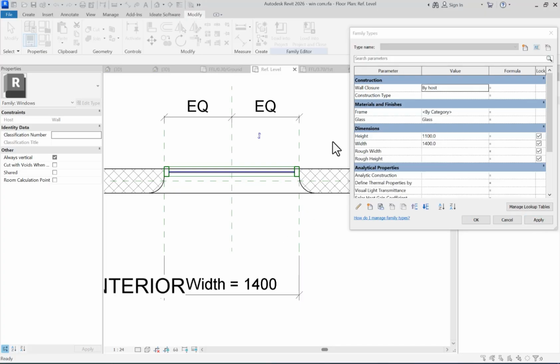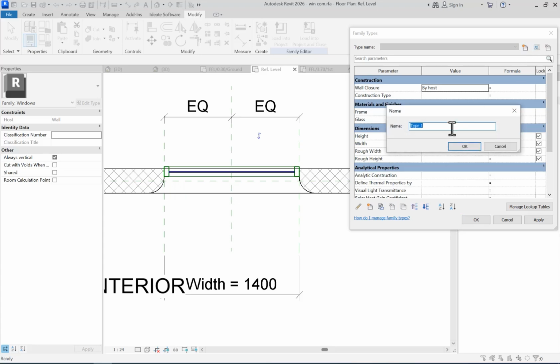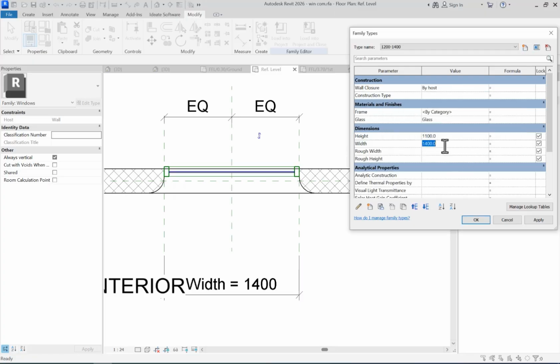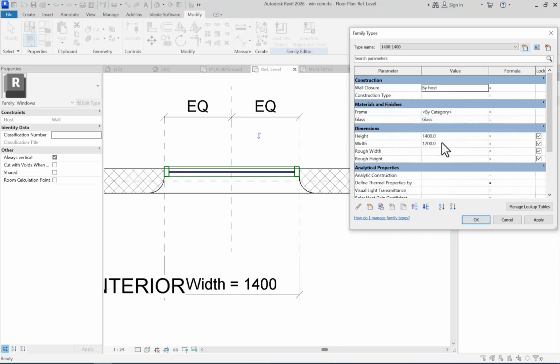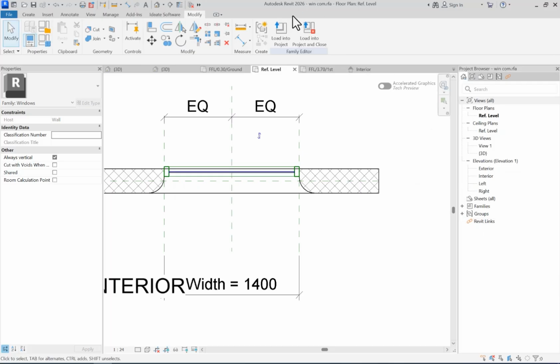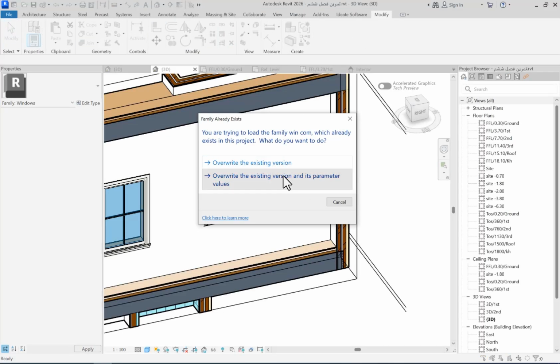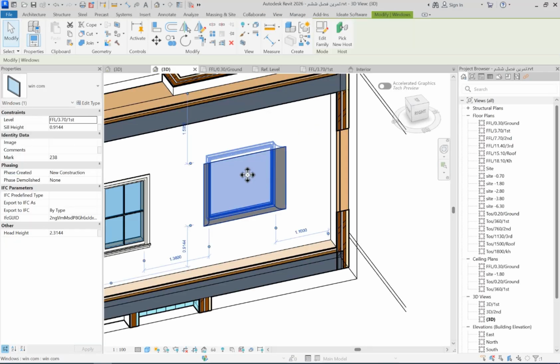For example, as for one way, we can click on New Type. Now, let's give this a name like 1200 by 1400. And remember, guys, this is just a name. We still need to specify the size separately here. Now, another type, 1400 by 1400, and specify the size again. Now, by loading the family into our project, guys, these types would also be loaded in.